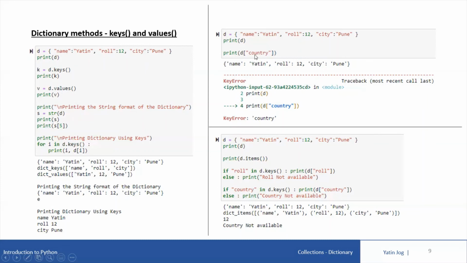Similarly, now we'll handle this country problem. If country in D dot keys. Now country as a string is not present in D dot keys. Name, role, and city is D dot keys. So country is not present in D dot keys. So this is false. In case of false, we'll go to the else part, and now instead of getting the key error, we are giving a specific message, country not available.